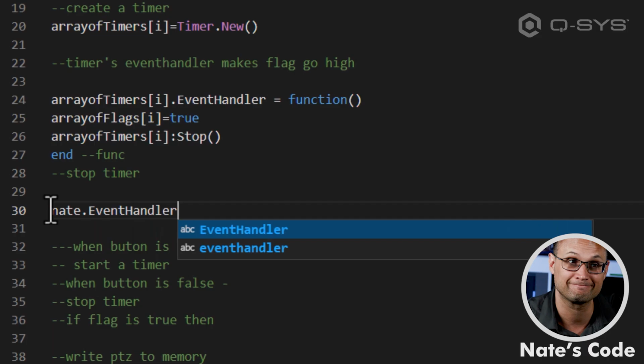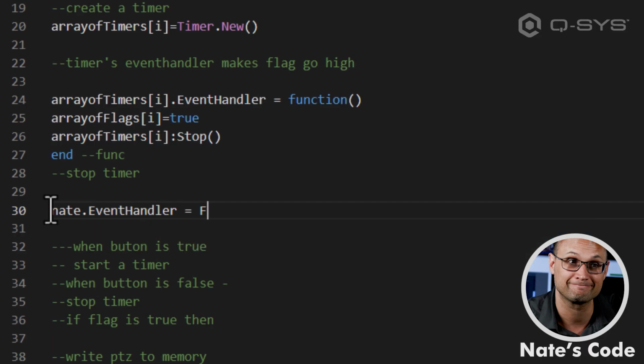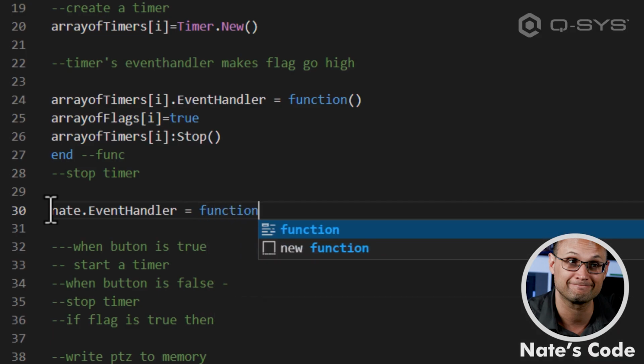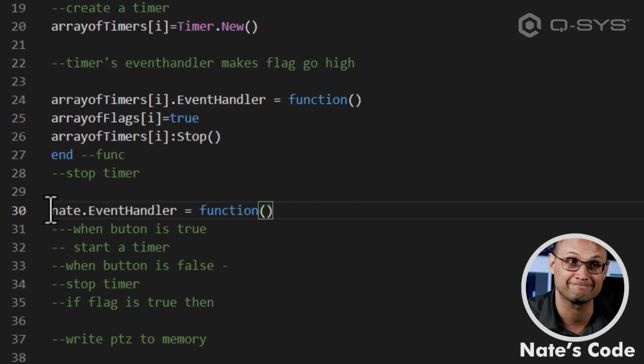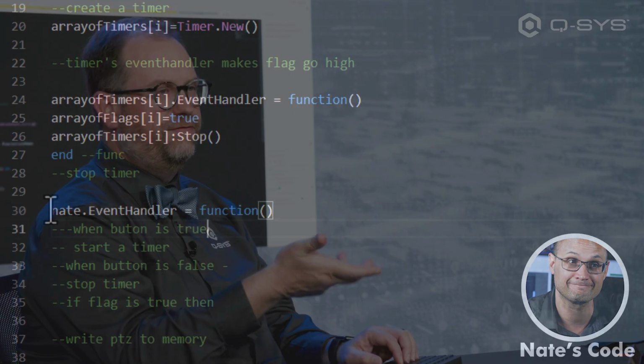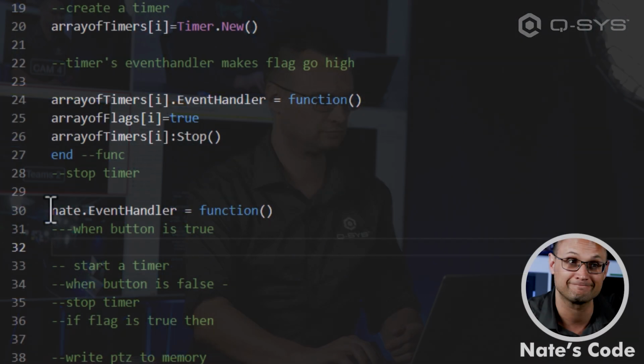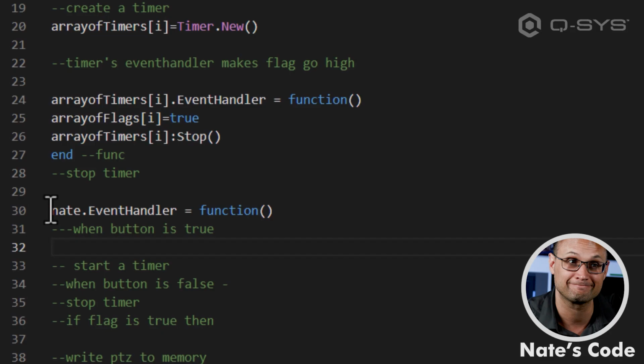CTL.eventhandler is a function. A function that does not need an argument? It doesn't, because we already have it. It's already there. And actually, we already have a handy way of referring to the control itself, which is the CTL, or the Nate. It's just the CTL. So end of that event handler. Cool, so there we are.